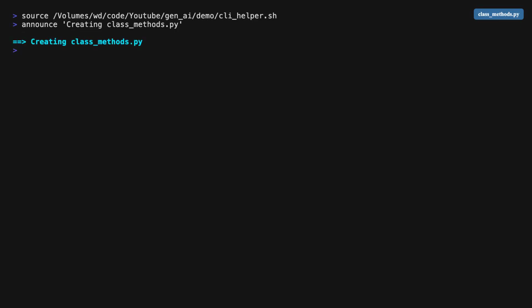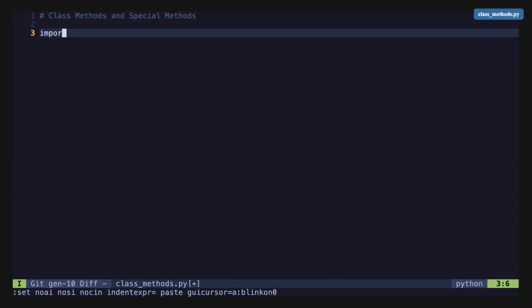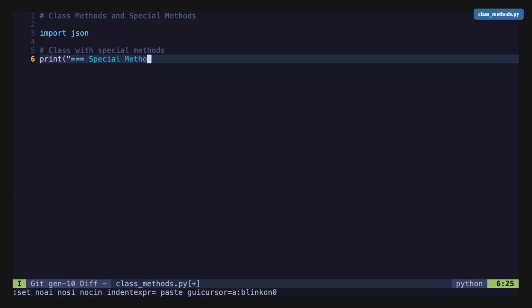Let us create class_methods.py. Count is a class variable shared by all students. Each new student increments the shared count.